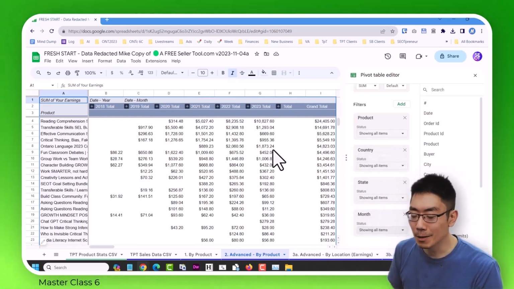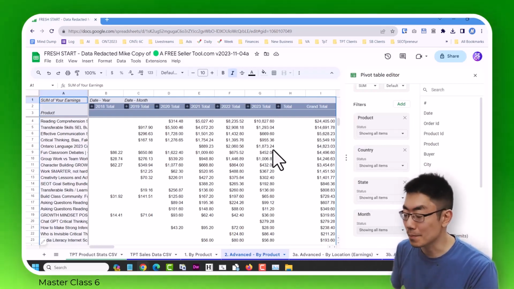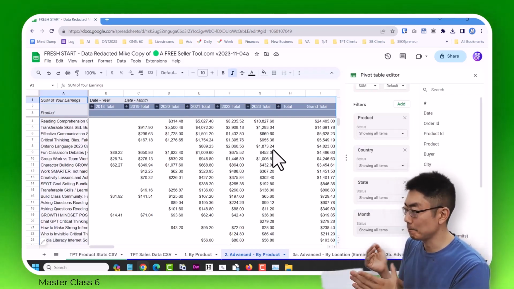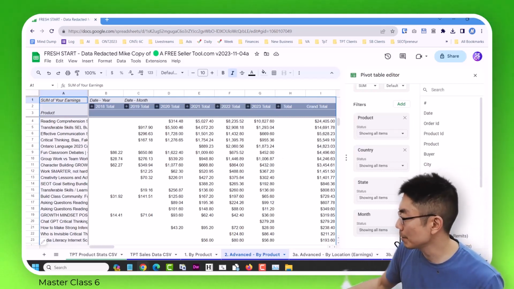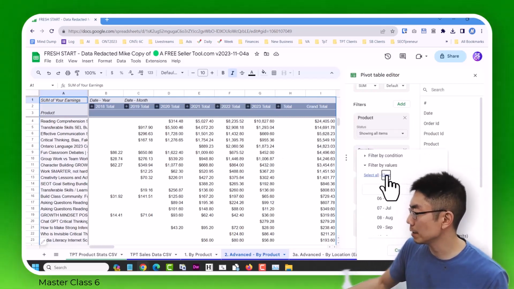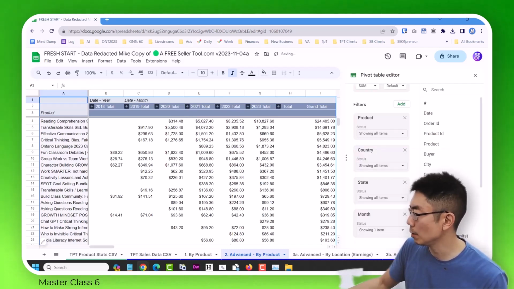Enrica was telling me about how she likes to look at the month, right? Like in November, this is what products were selling in November last year. Let's look at November this year. So I'm going to go month, clear everything, and only select November, and I'm going to hit OK.